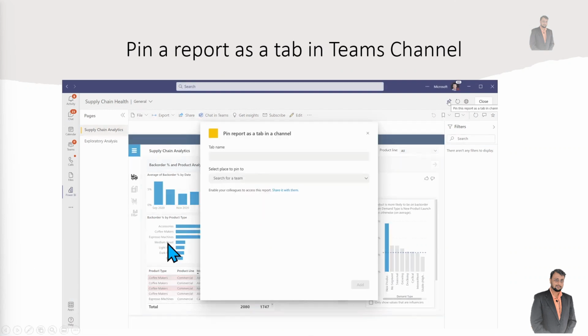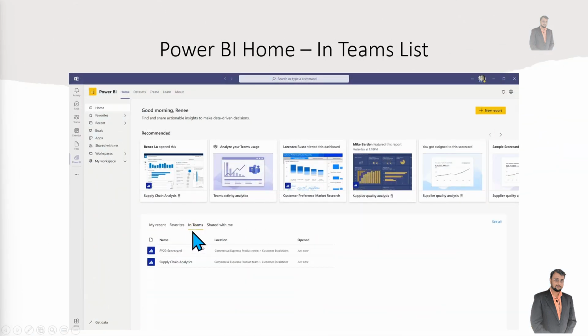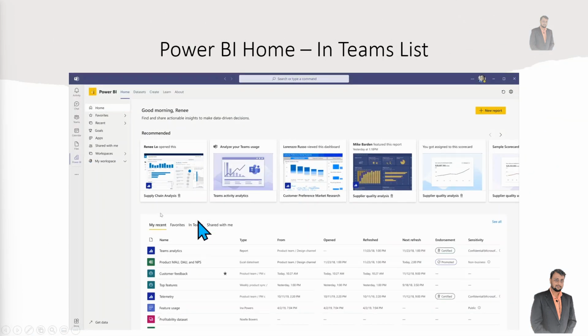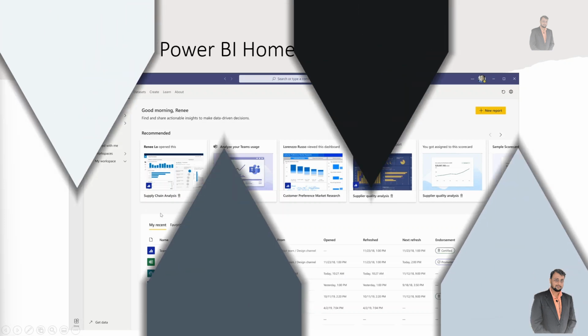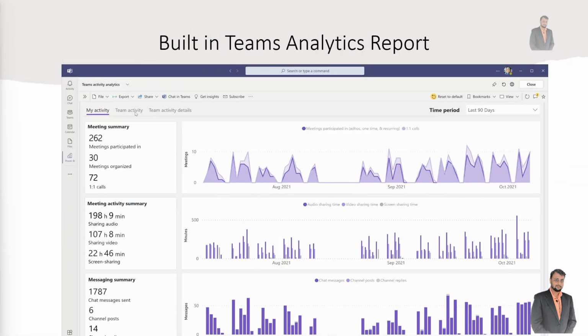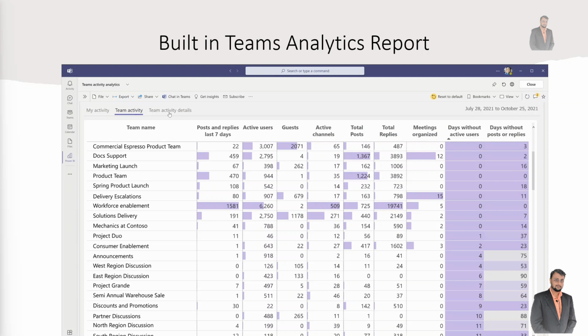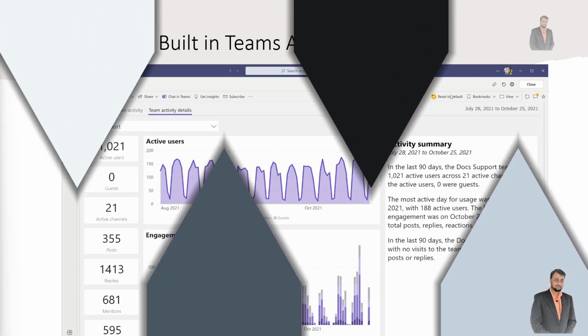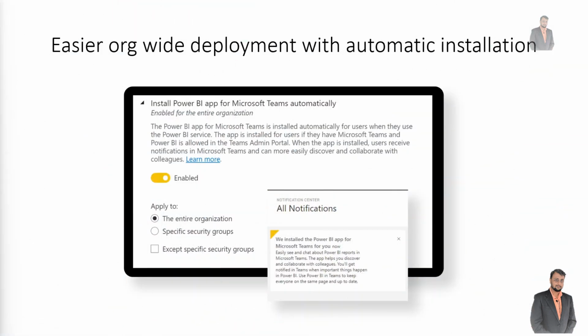You can also pin a report as a tab into a Teams channel. Also, at Power BI Home, it has introduced one new tab called In Teams. You can also check the built-in Teams analytics report inside the Power BI app for Teams. Also, one more setting was introduced to install the Power BI app for Microsoft Teams automatically. These are the high level points I covered here, but in another video I will cover the detailed description of all of these features.